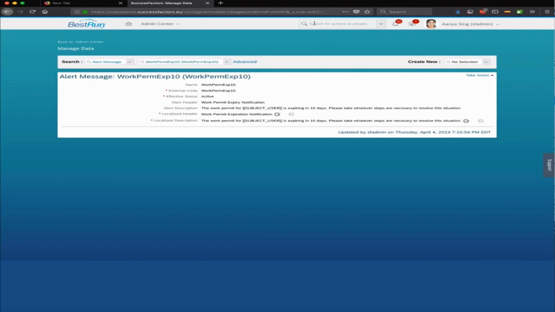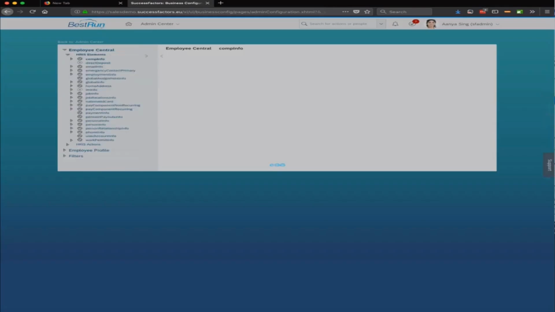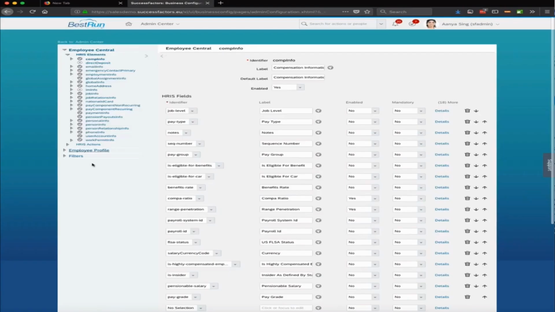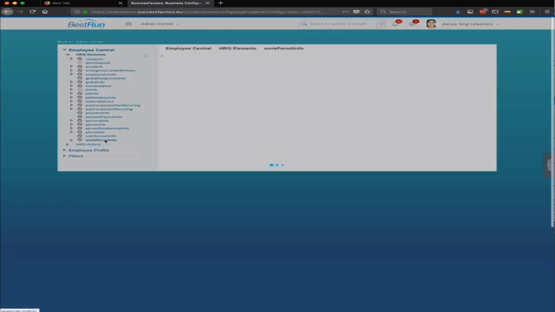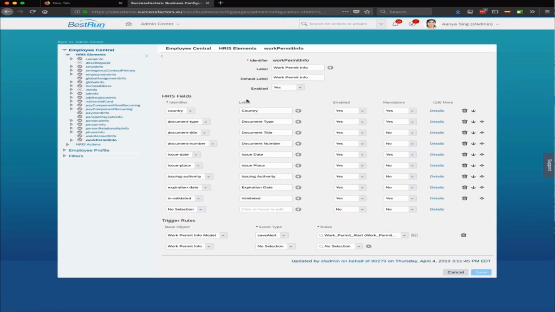Now we're going to move on and look at the business rule that we set up. I am going to go into Manage Business Configuration and show you the rule within the context. So I'm going to go in here to Manage Business Configuration, and I'm going to go to Work Permit Info. And you will see down here that I have a rule. The first thing to note here is that the event type that we use for this is not the On Save that maybe we're used to, or On Init. This is the Save Alert.